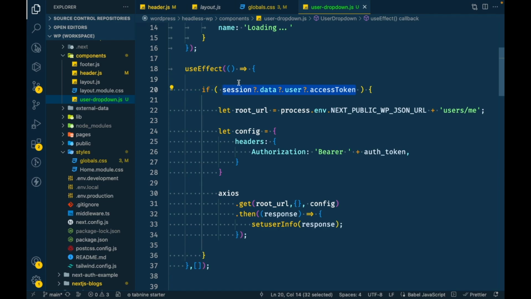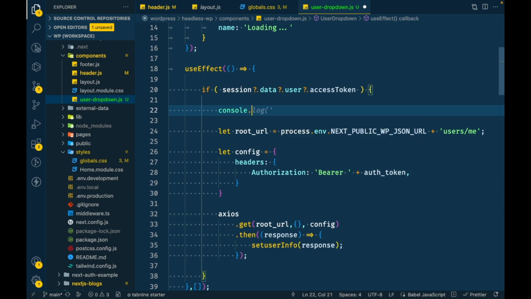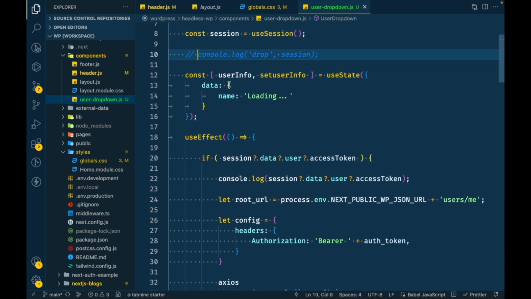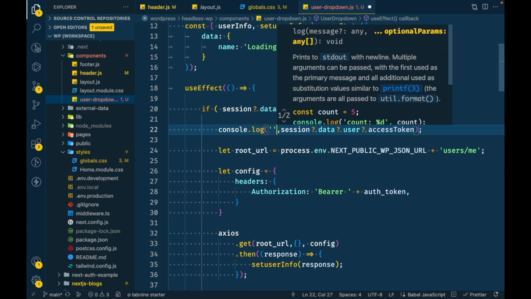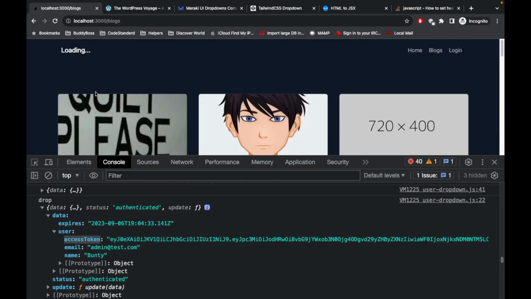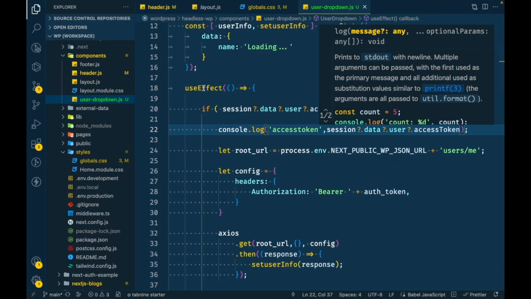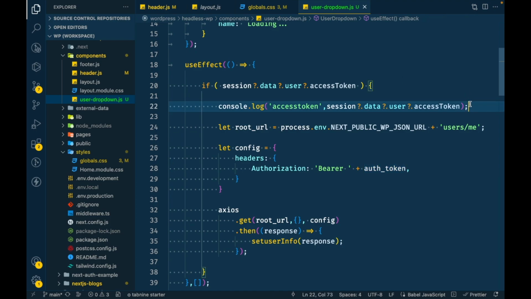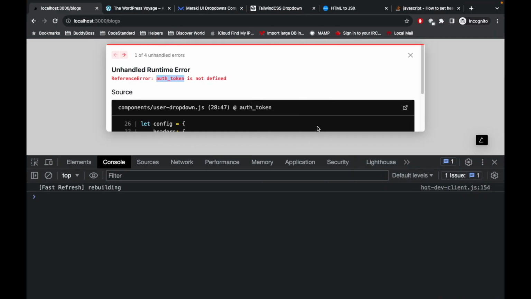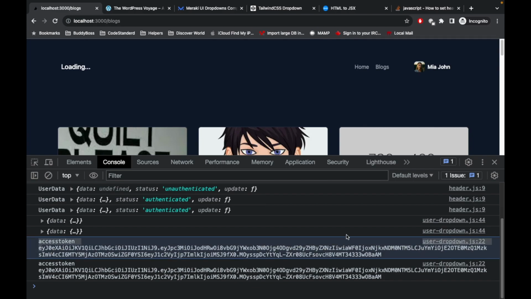So let's try to console.log this. Let's comment this out, and let's confirm if we get the access token correctly. So auth token is not defined, so I'm going to define this as well. And we are getting the access token correctly over here.